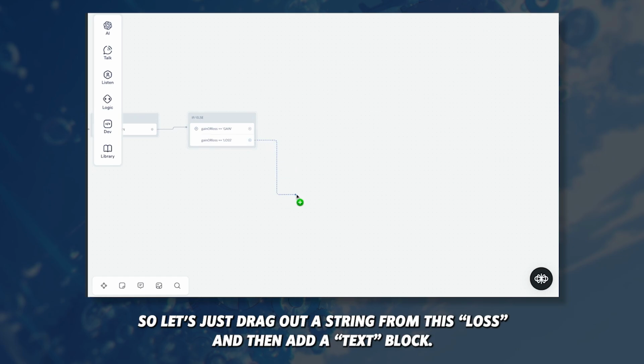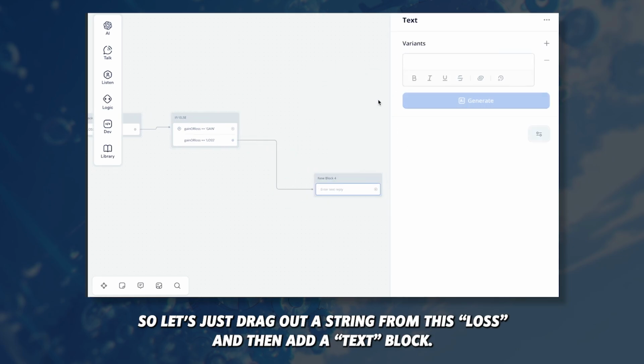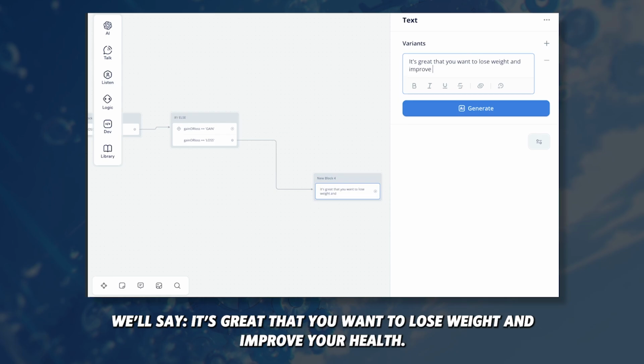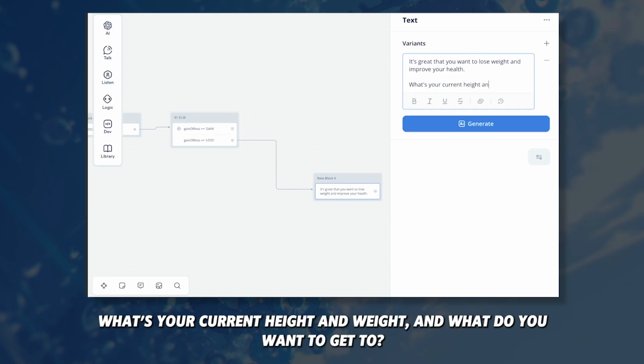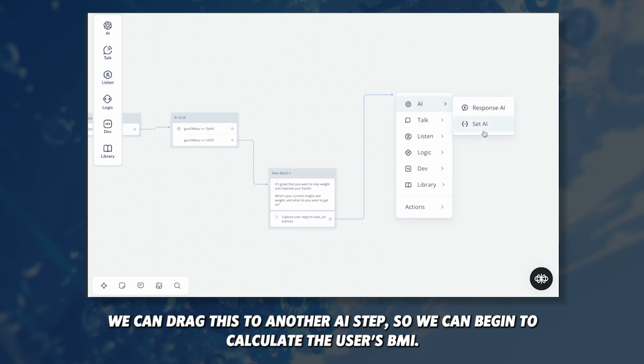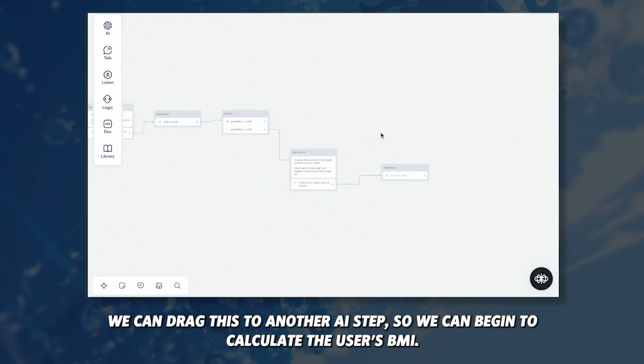So let's drag out a string from this loss and then add a text block. We'll say, it's great that you want to lose weight and improve your health. What's your current height and weight and what do you want to get to? Then we can drag in a capture block to this block so we can get the user reply. We can drag this to another AI step so we can begin to calculate the user's BMI.